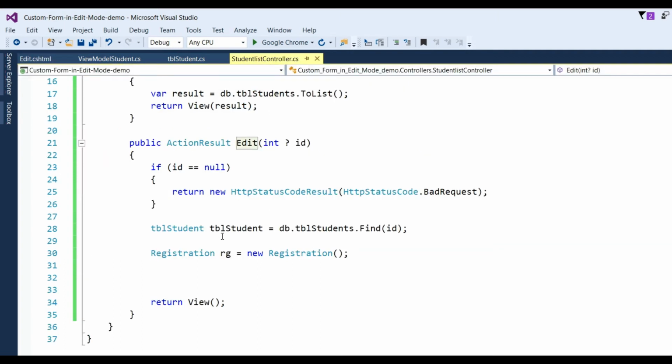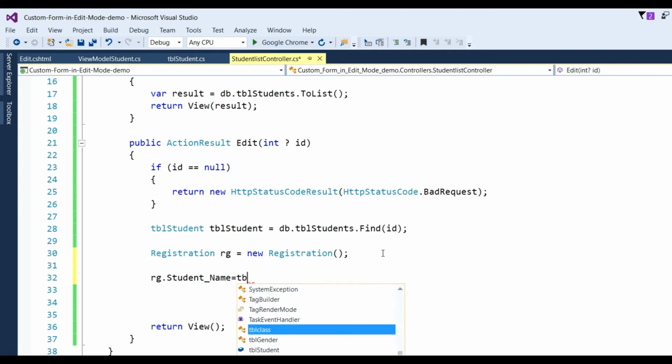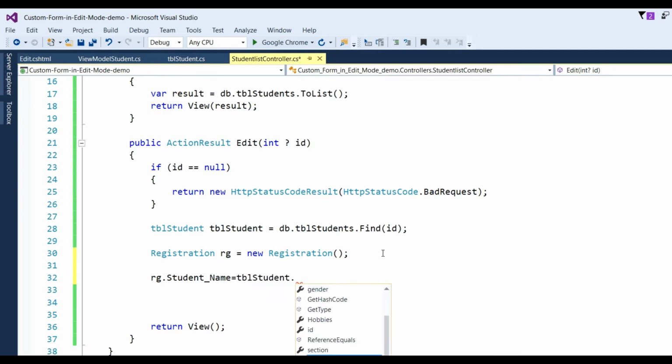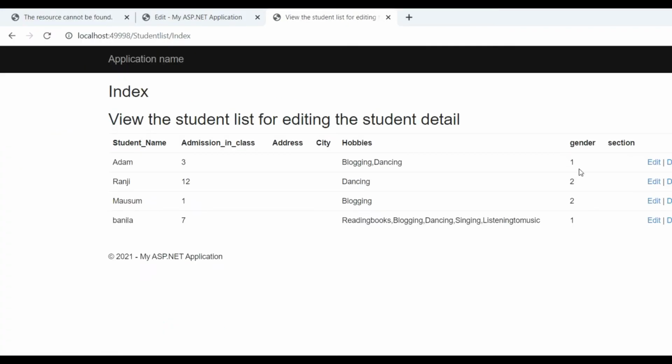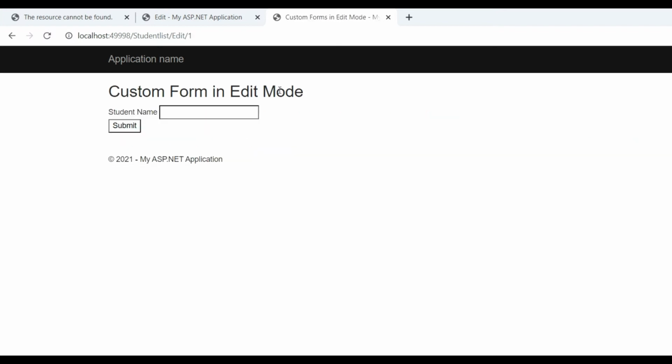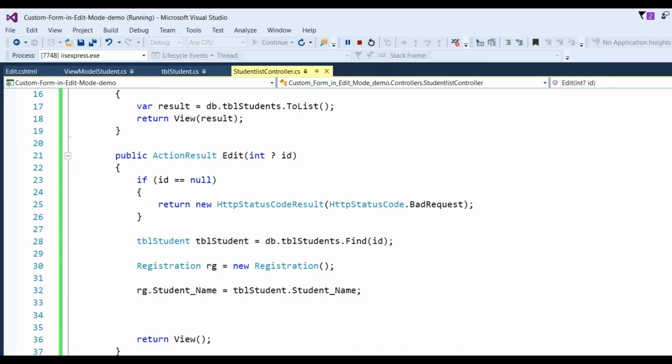Go to the student controller and make here a new Registration, like reg, and put here reg.StudentName equal to tblStudent.StudentName. Now run the application. First you have to go to the student list. Now you can see Edit, click on Edit, and the custom form in edit mode opens, but there is no data we are getting. So we need to debug. We need to understand why this data is not coming.